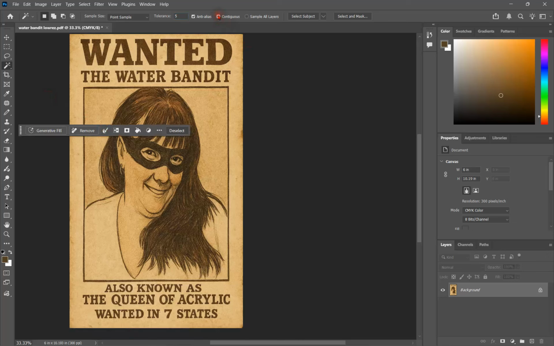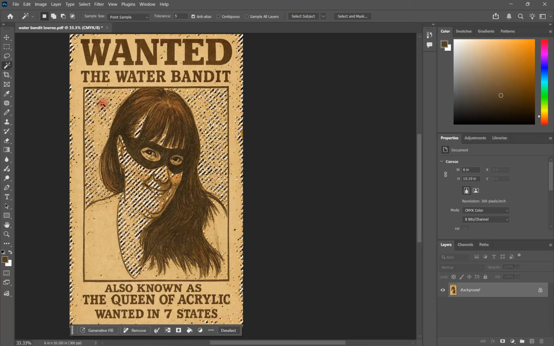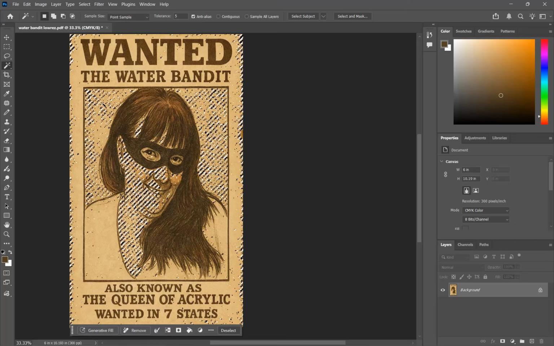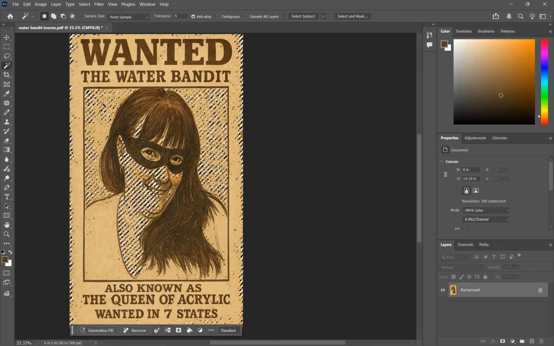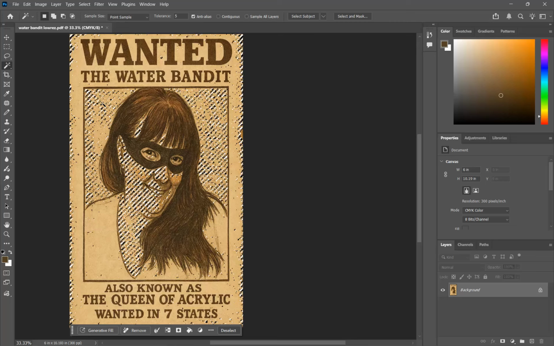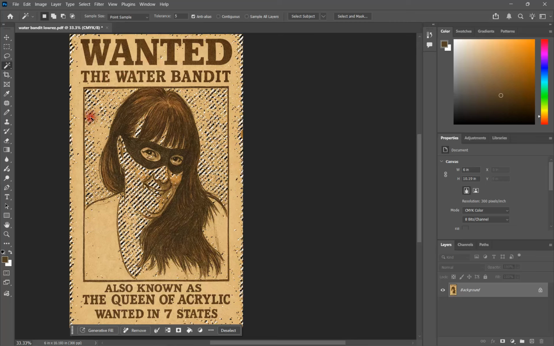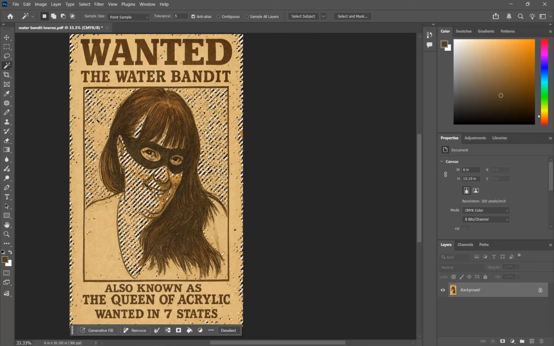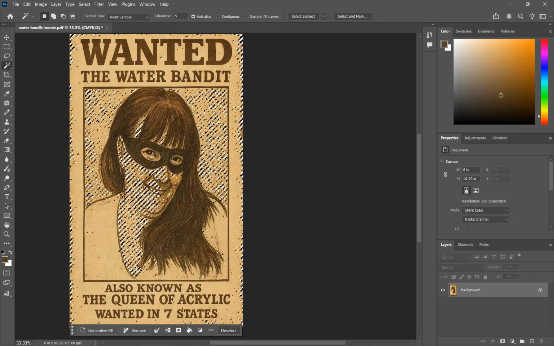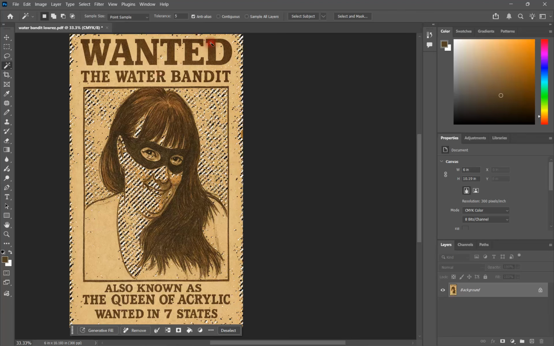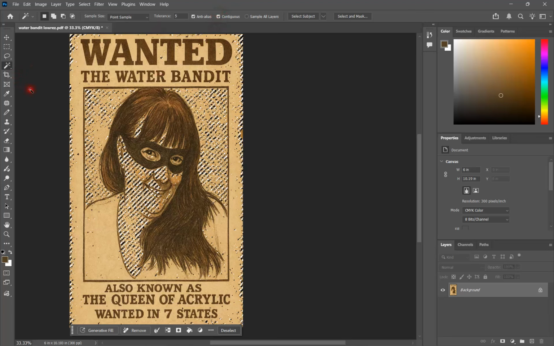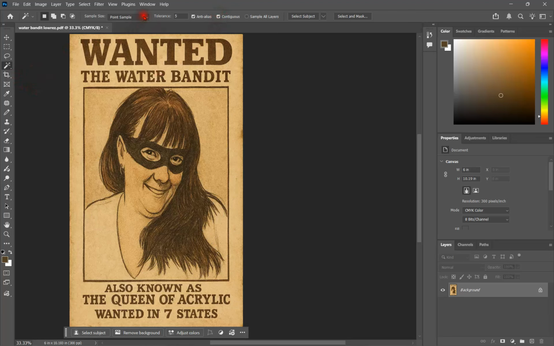If I uncheck contiguous and I click, it looks at every pixel in the image of that color. If I check contiguous, it basically searches until I don't meet that criteria and creates a little island. If I uncheck contiguous, it searches the entire image.